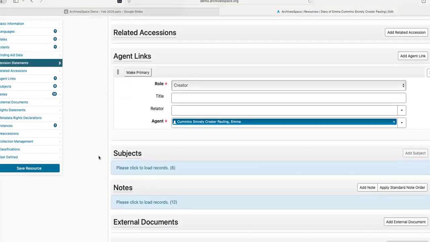You see we do have linked related agents. So these are people, families, corporate bodies. This is the creator of the diary. She has her own agent record already. Anywhere you see that dark blue in the application, that means that's a different record. So if you want to view the agent record specific to Emma, you could click that and go to view, and you'd be opening up an agent record. So you'd be manipulating a different record. It just lets you know, hey, there is a record for her.